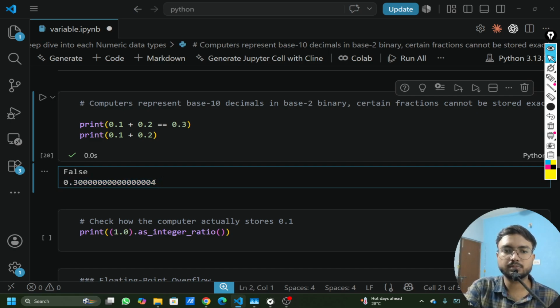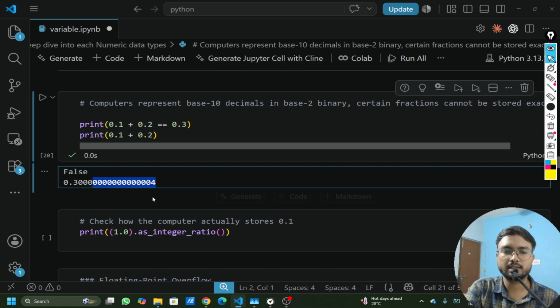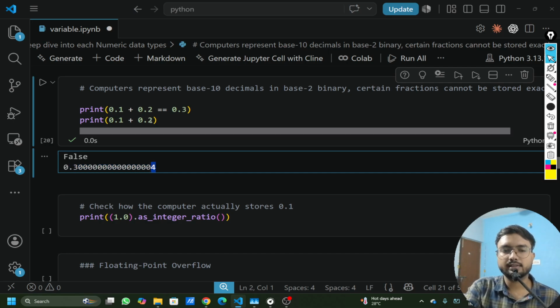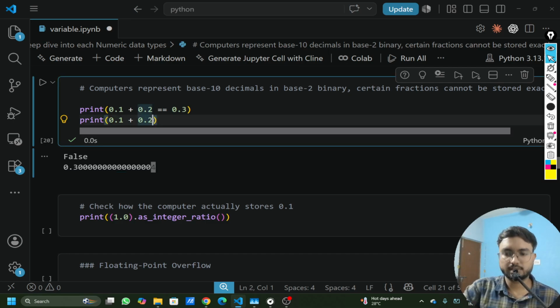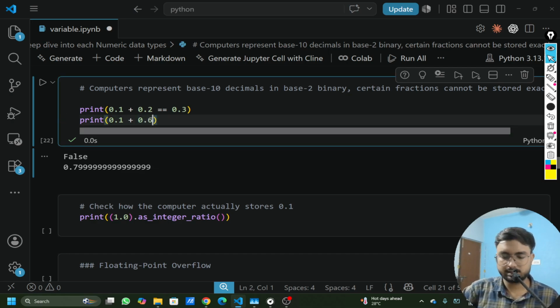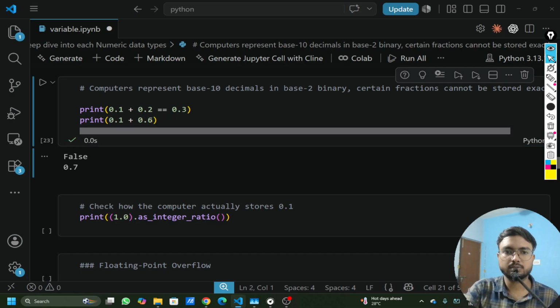So it's around 0.000 and in the end we have 4. That's why 0.3 and 0.4 are not the same. Why does this 0.4 have 0.0 and in the end we get 4? If we try to see it for 0.3, it is working good. But if I check for 0.7, you can see there is still some extension happening. So why is this there?